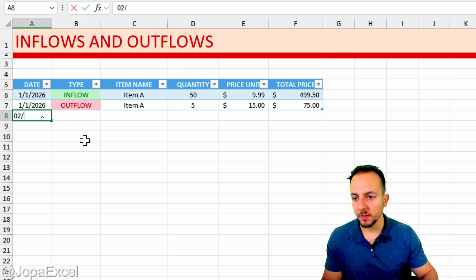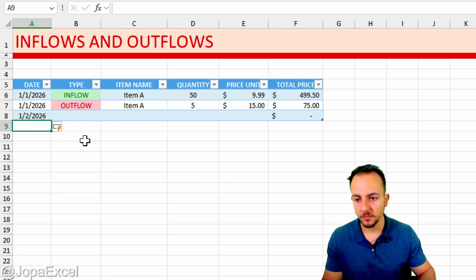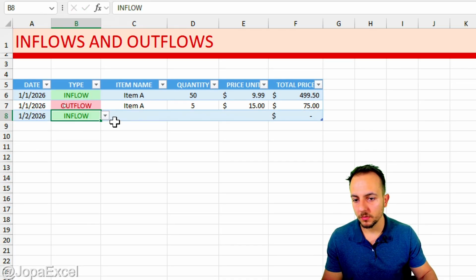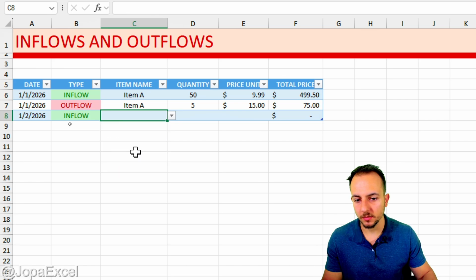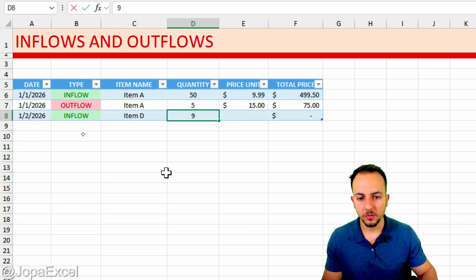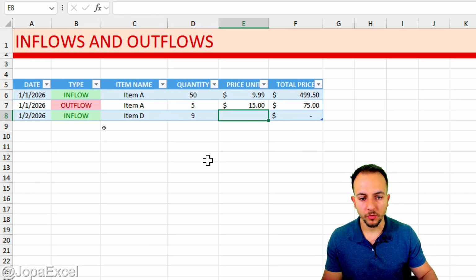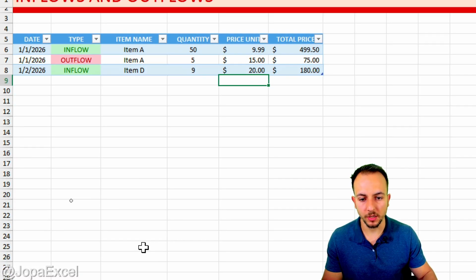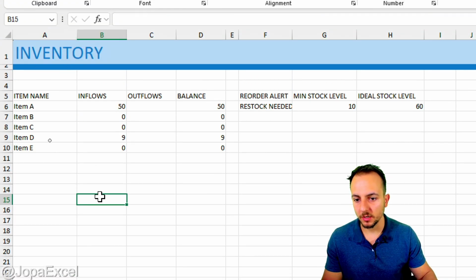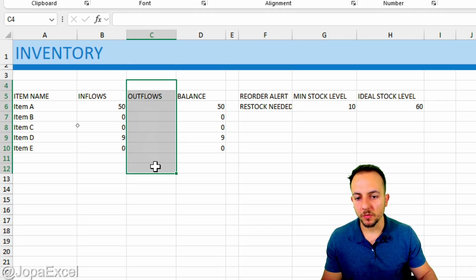Let me add here now a different date, January 2nd of 2026. I have an inflow of item D, 9 units for the price of $20. Okay, if I go back to the inventory, I can see, yeah, it's properly working. Now, how can I do the outflows? We can basically do the same thing as we did for the inflows.